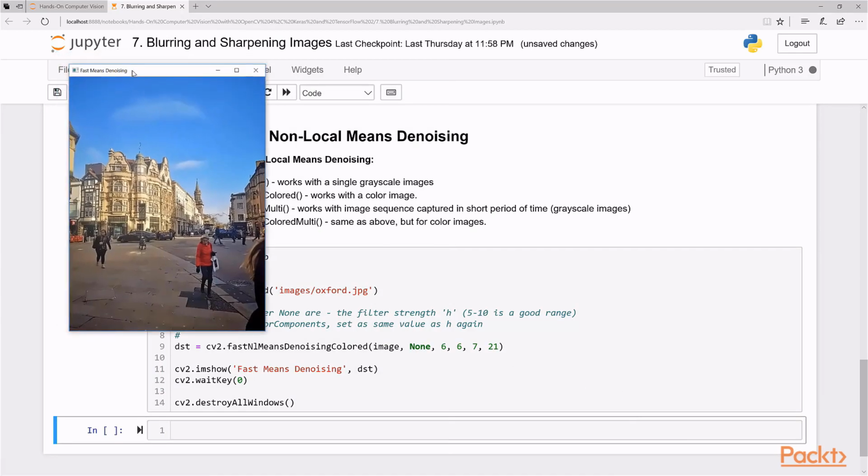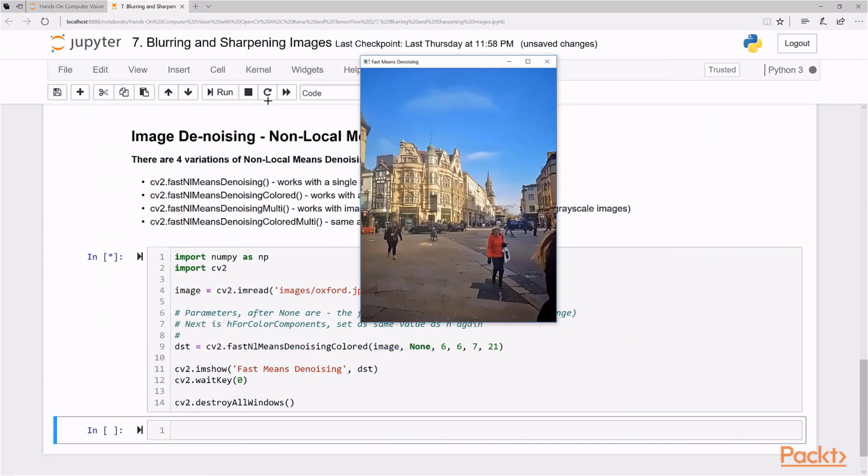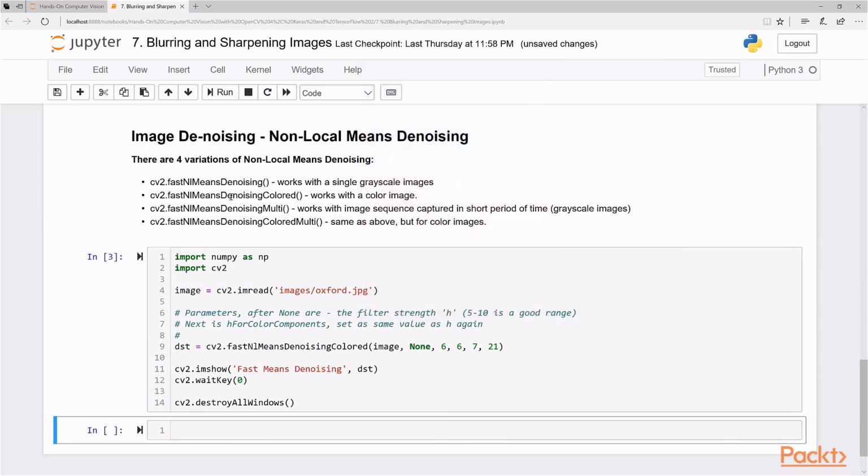So it takes a little while. So this here is our noise reduced image. And you can see it looks a bit artificial, I would say, but it's quite aesthetic, quite pleasing to the eye. And you can experiment with these as a homework lesson just to see how it looks.